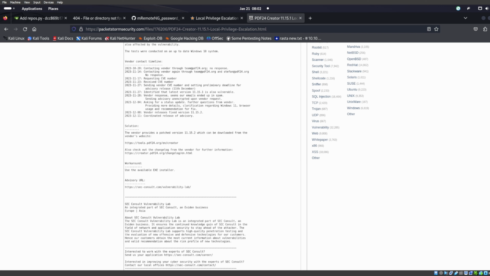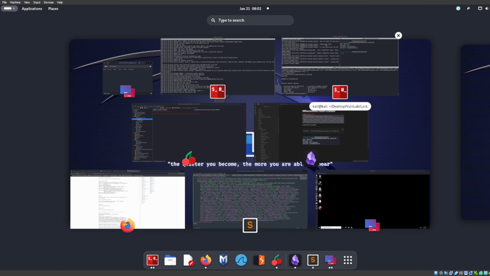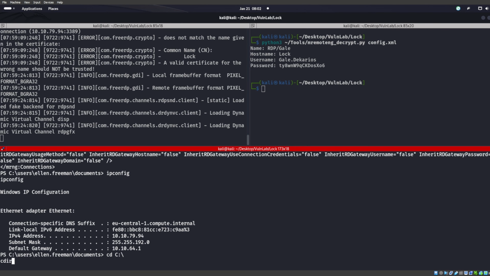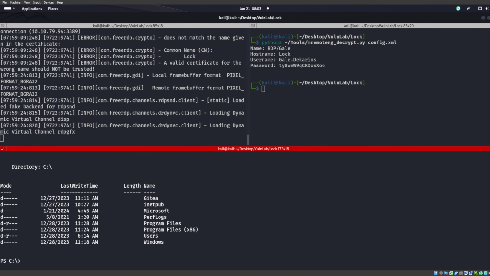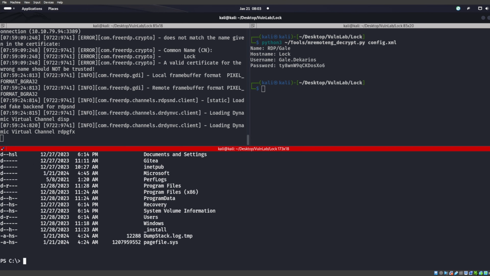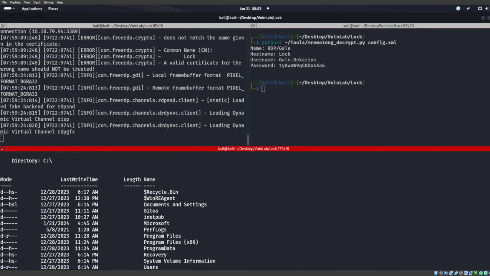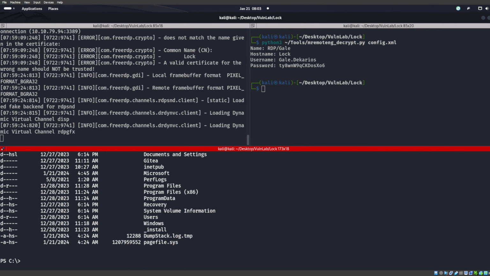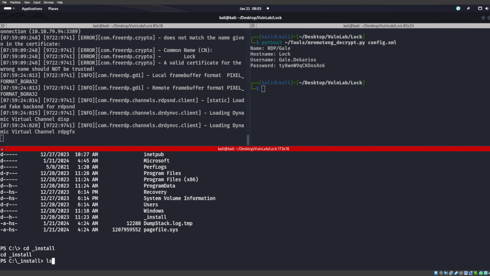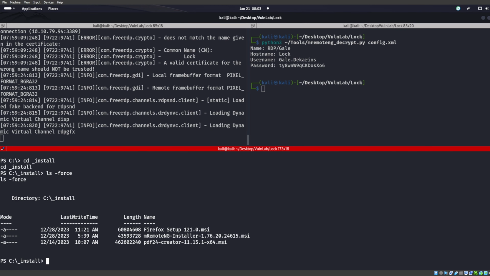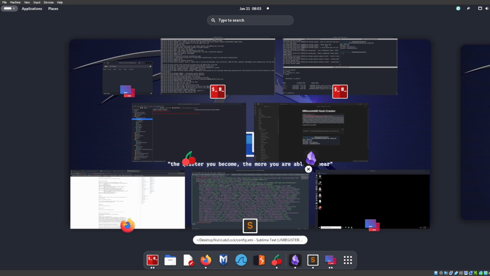Okay. So now we just need to figure out where this file is installed at first, right? That's the very first thing we need to figure out. CD into C. It's probably going to be either in Program Files or Program Files x86, right? Let's do a quick ls -force just in case. Okay, there we go. ls -force is kind of like ls -la for Linux. So we can actually cd into install. Okay, there's our installer right there. And then right there is our PDF24. Okay, so we do have PDF24 on here.